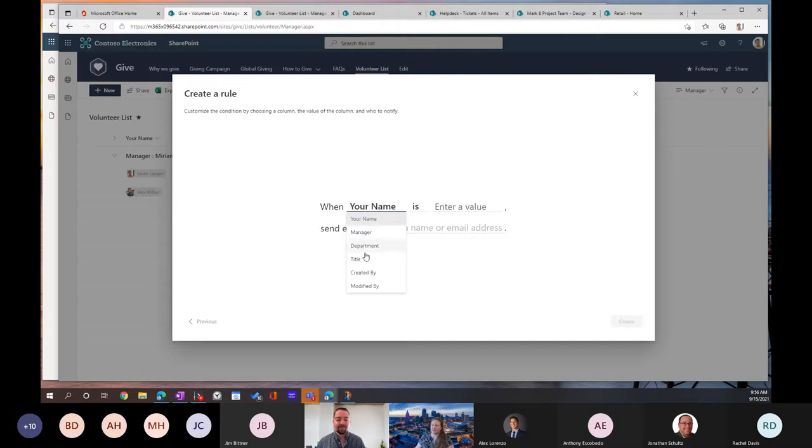But yeah, if I were going to use a different column type or data type, then my options may change here. If it was a number or a date or something along those lines, you can get greater than or less than or equal to in here if the data type is correct in the column that you've chosen. But this is another way that you can empower your users to take control over what notifications and things they're getting.